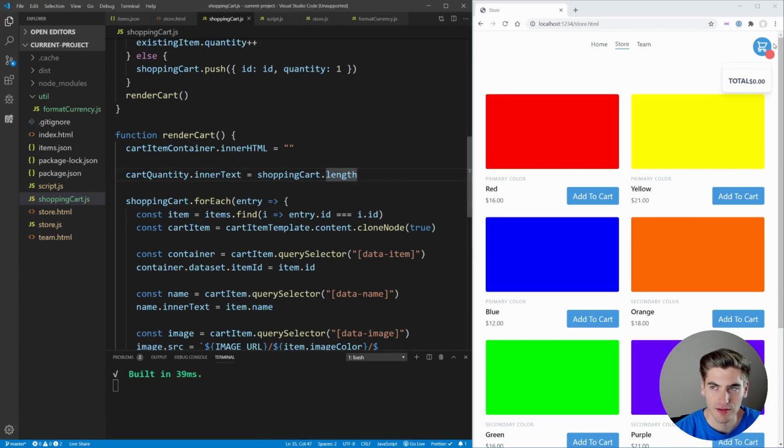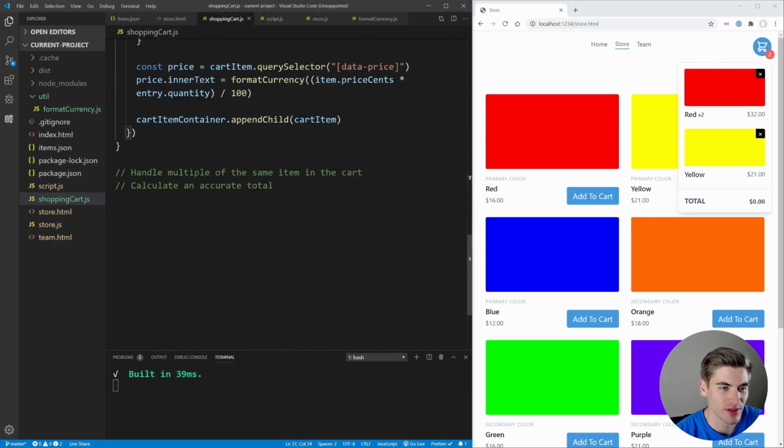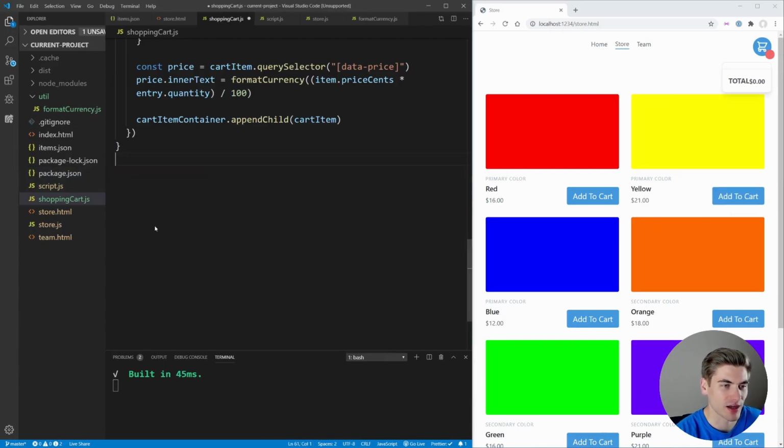Save that. We'll see that nothing's happening because we're not actually rendering our cart right away. But if we add an item, you can see it says 1. Add another one, it says 2. If we add another red, it'll still say 2 because we only have 2 unique items inside of our cart. Now, if we scroll back to our list of things that we need to do, we still need to calculate an accurate total. And we've done handling multiple of the same item in the cart, so let's get rid of that. So the next step is really just calculating an accurate total.